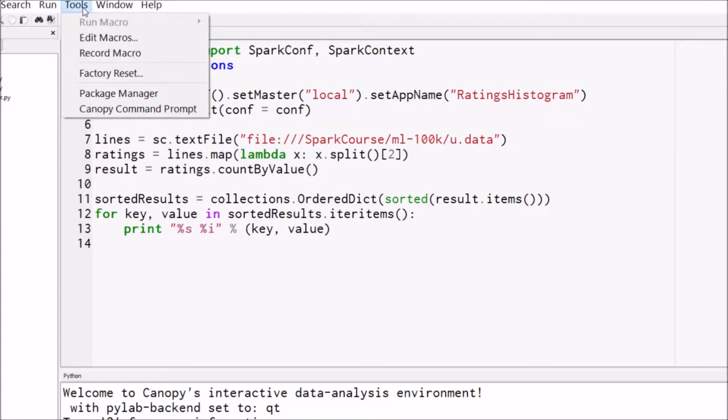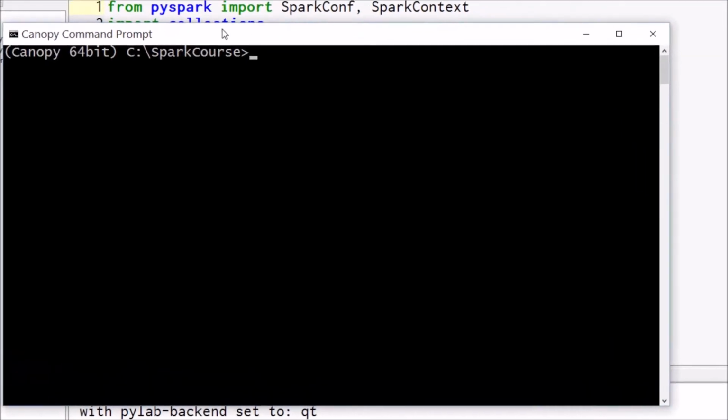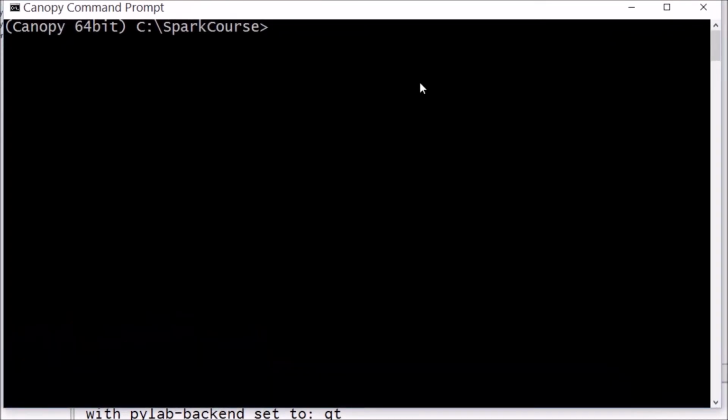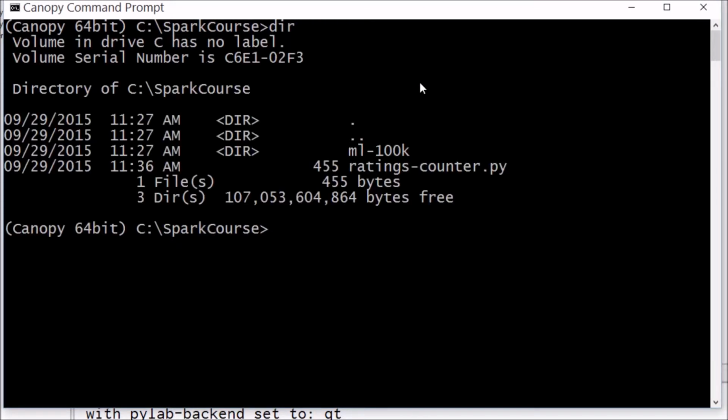If you go to the Tools menu in Canopy, you have sort of a shortcut here for a command prompt that you can use, or you can open up a command prompt anywhere. Just make sure that you get into your Spark course directory where you actually downloaded the script that we're going to be using. There it is, ratings-counter.py, and the ML100K folder should be both in here. And all I need to do to run it is type in spark-submit ratings-counter.py. So please follow along with me here. If you need to catch up, hit pause and do so. And I'm going to hit enter, and that will let me run this saved script that I wrote for Spark.